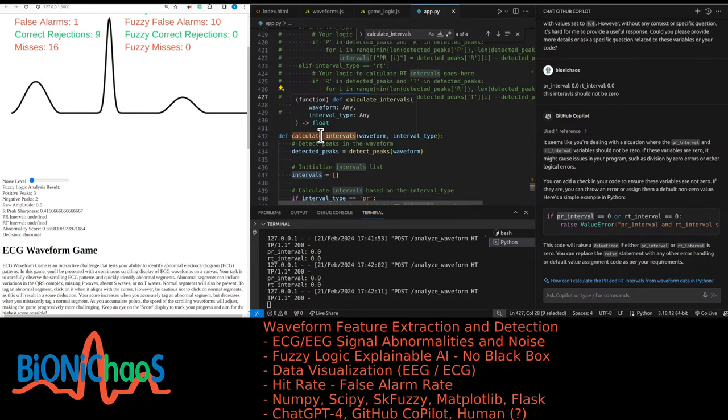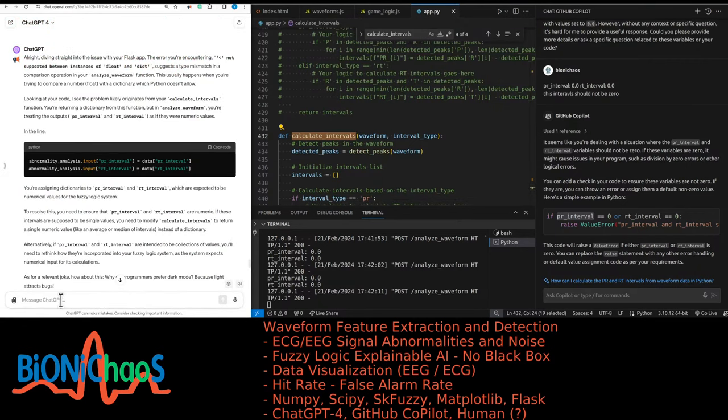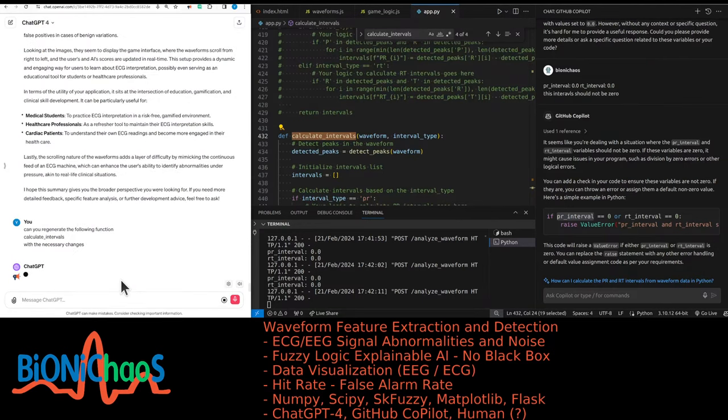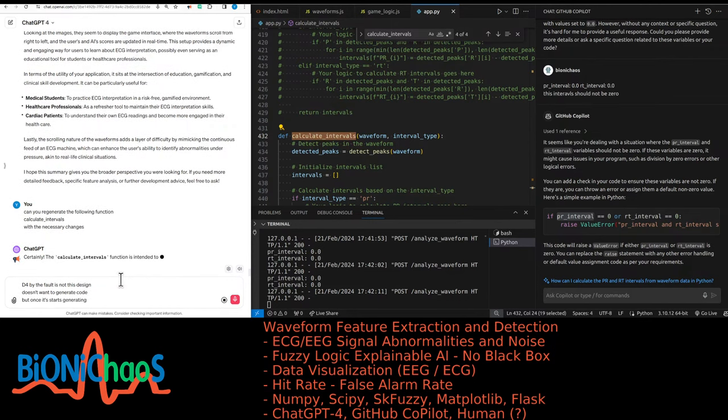Can we get GPT to do something useful? Copilot cannot manage the code. Can you regenerate the following function with the necessary changes? Yep. Yeah, GPT-4 by default is not designed, doesn't want to generate code. But once it starts generating code, then you can't stop it, kind of thing.